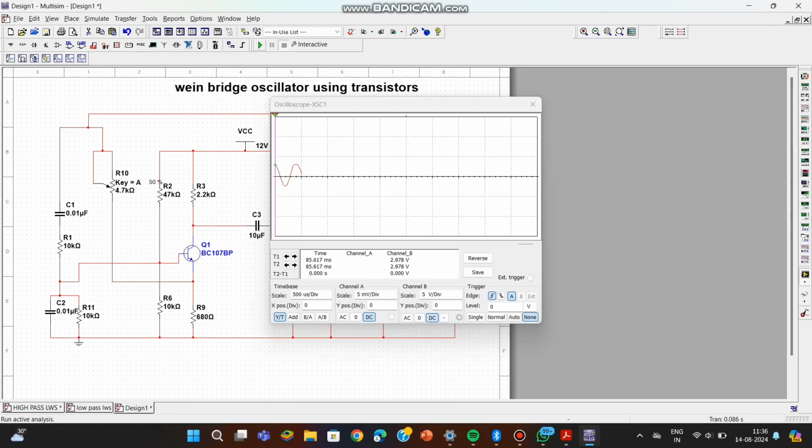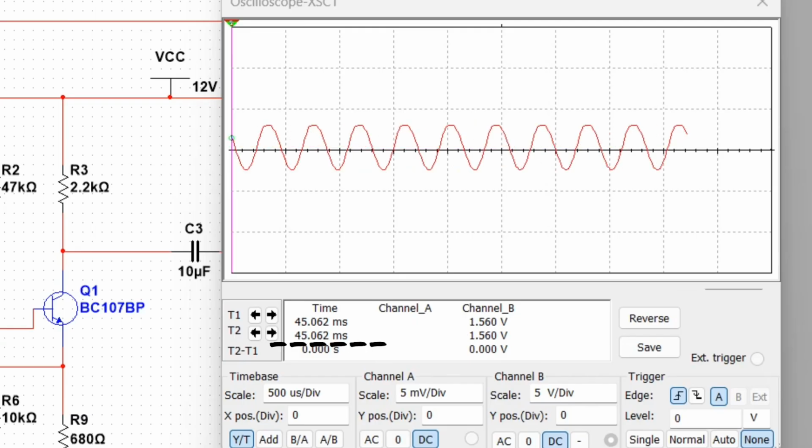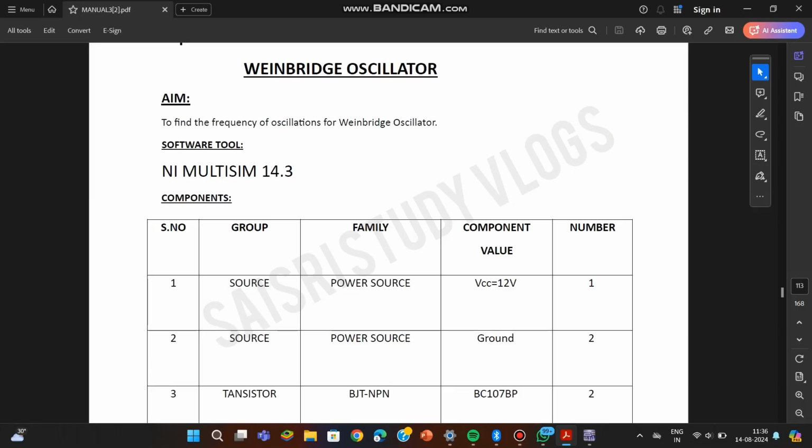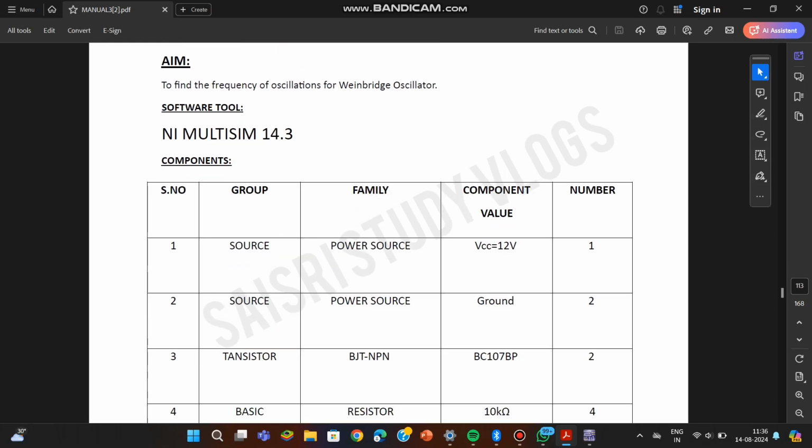When we click on the run button, we are not getting the sine wave immediately. After some time we get the sine wave. It takes some time to get that sine wave, and we are going to take that as the practical value for the frequency. So now that is the simulation part of the Wien bridge oscillator. Now let us see the document of the Wien bridge oscillator, the aim, apparatus, the circuit diagram and the output.